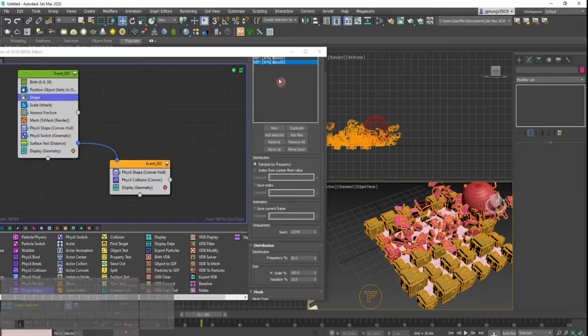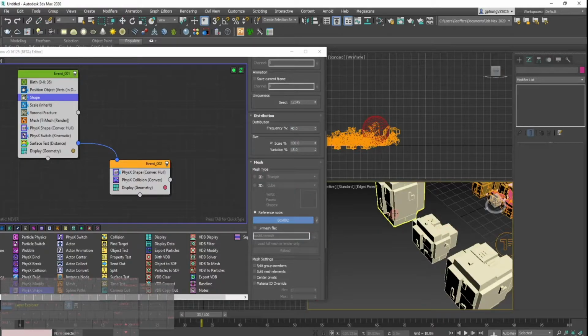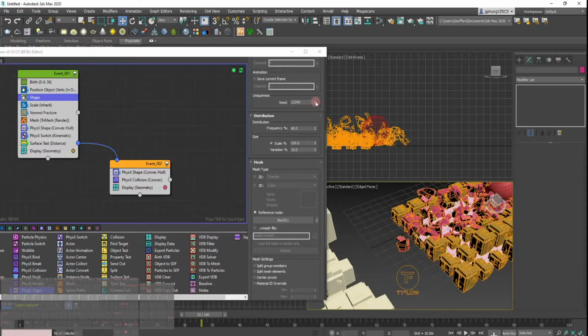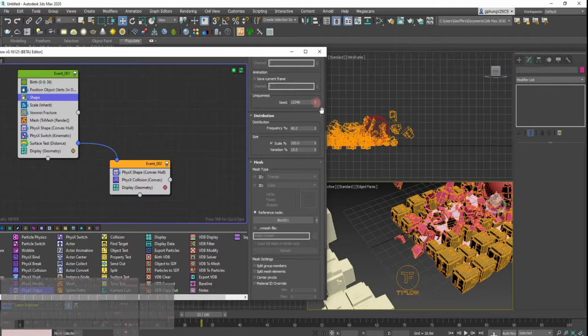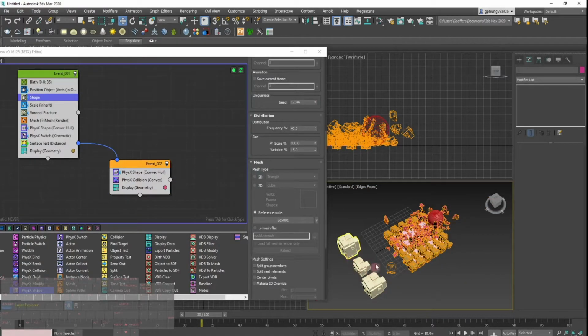And duplicate that again. So 30, 30, 60. I'll make this 40%. And I'll be referencing the last big block. You can play around with the seeds to create a bit of variation on your city. So the more of these blocks you make, the more variation of the city you can have.